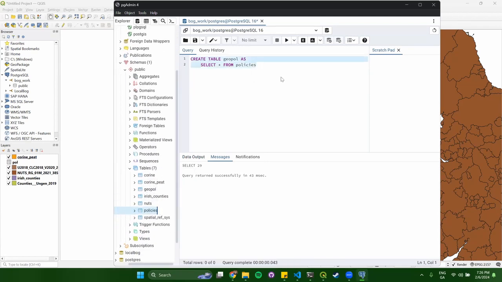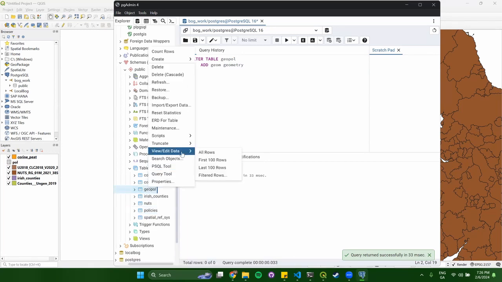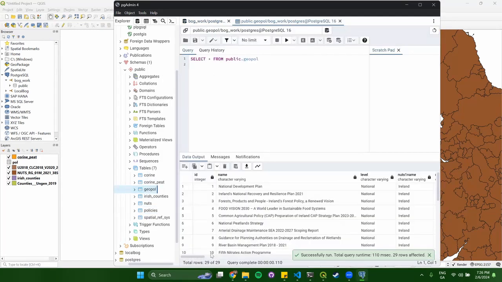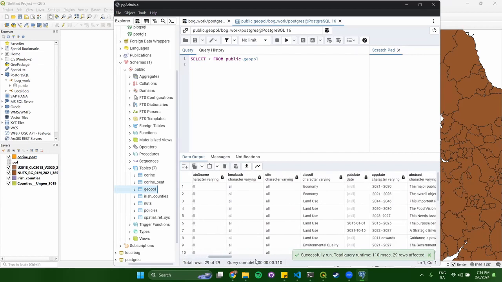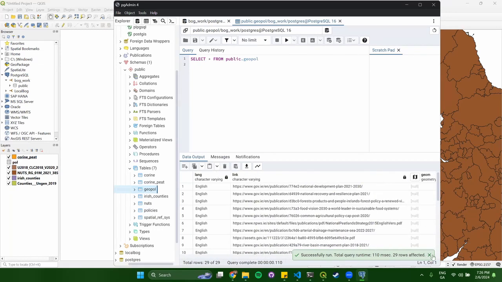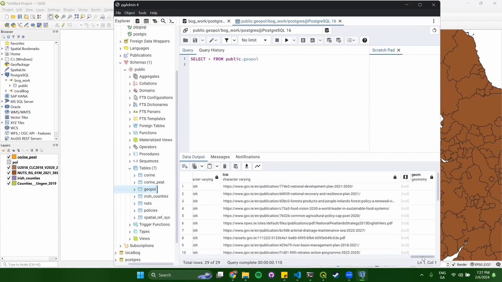But let's do one more change. Let's say alter table geopol, and we're going to add another column. Add geometry. So the column name is geom and the column data type is geometry. So let's run that. Great. So let's have a look at our geopol. So we've got all of that. And if we scroll to the very end, we can see geometry, which is empty.